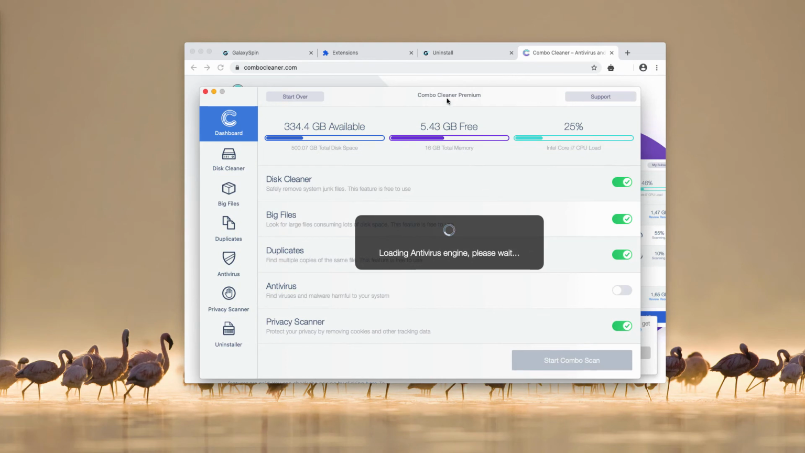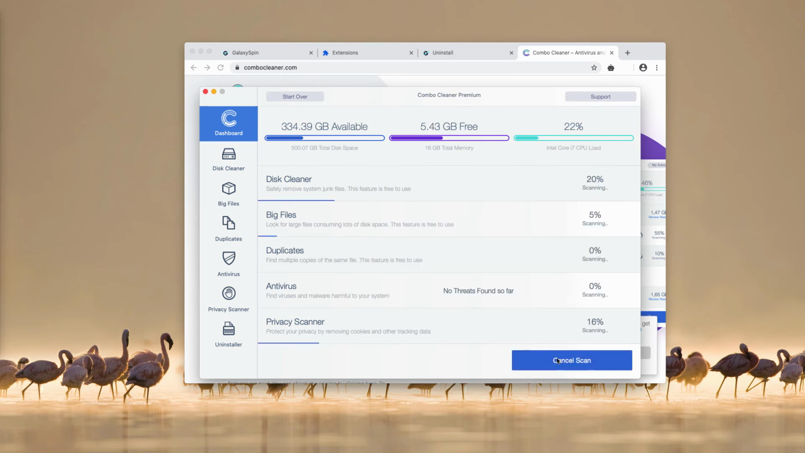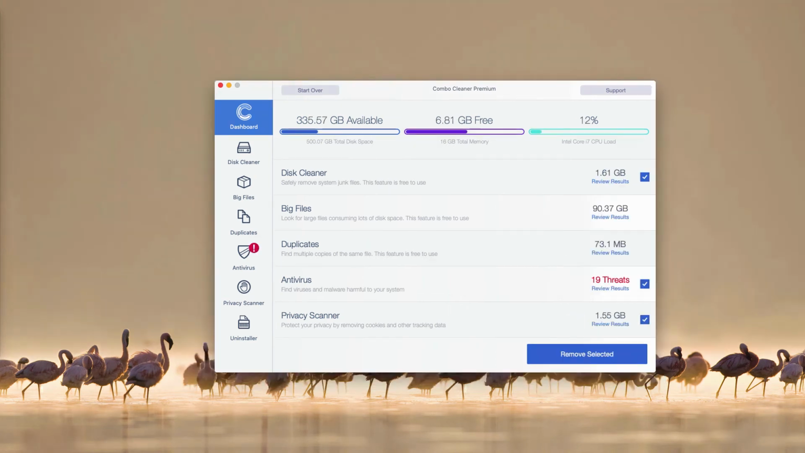The program will update its antivirus database for proper malware detection, and after that is done, click on this Start Combo Scan button to initiate the detailed research of your Mac. This is the end of scanning by Combo Cleaner Antivirus. As you see, the antivirus section reveals 19 threats found during the scanning.